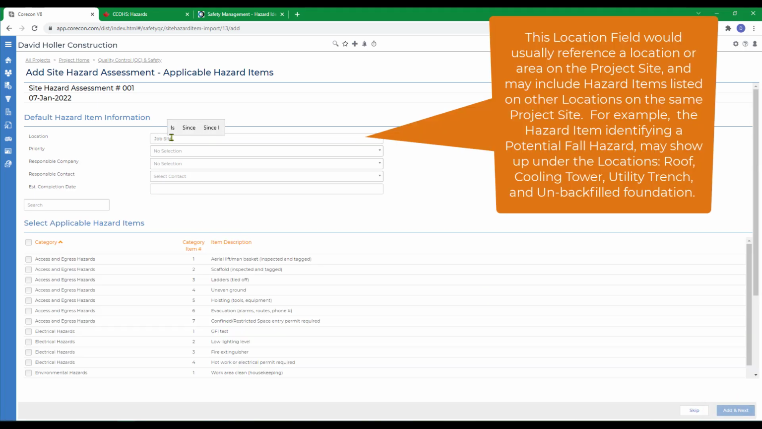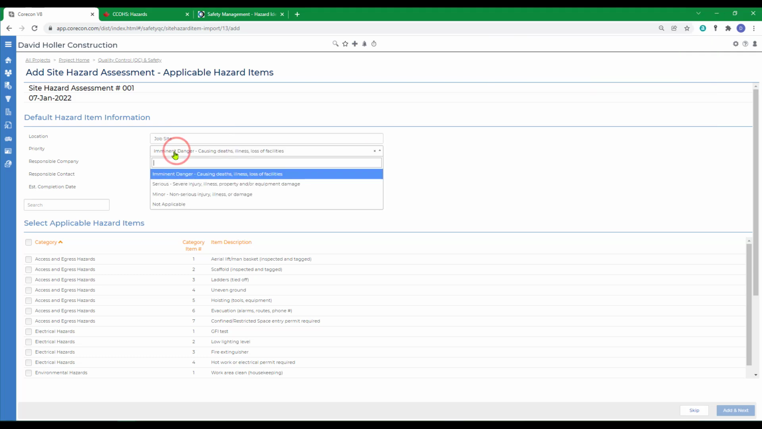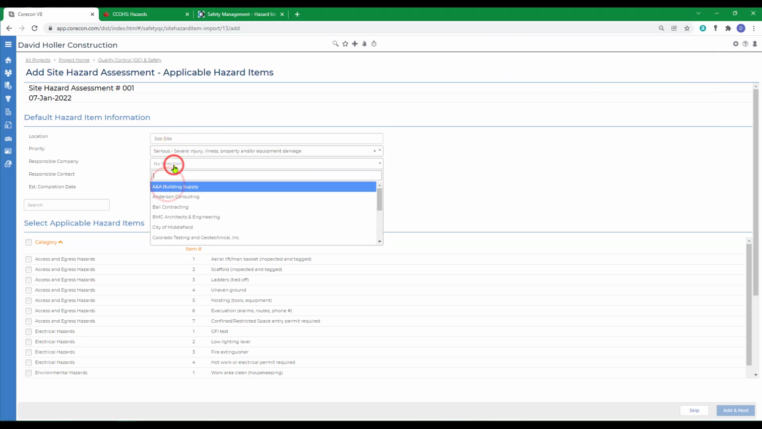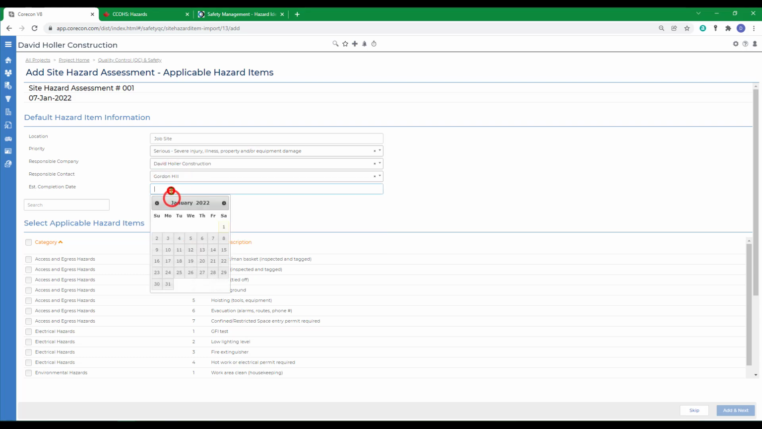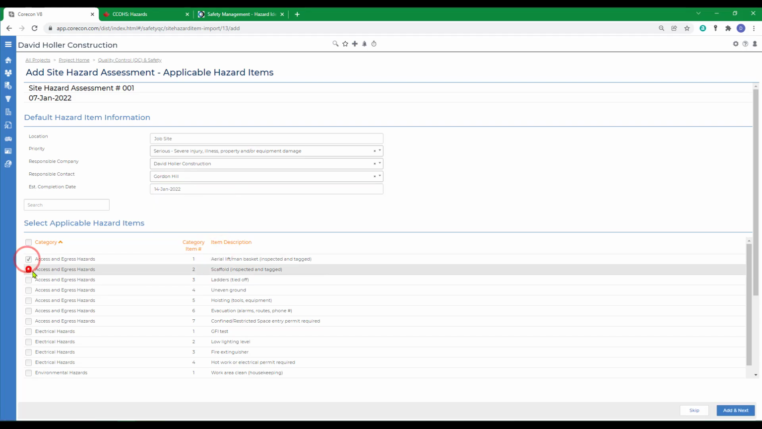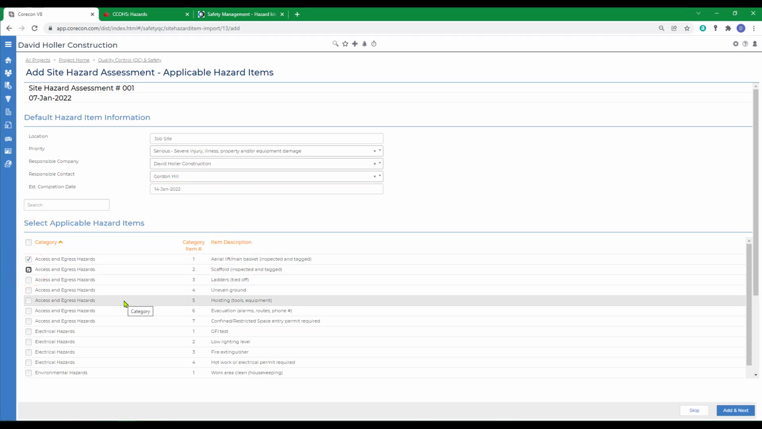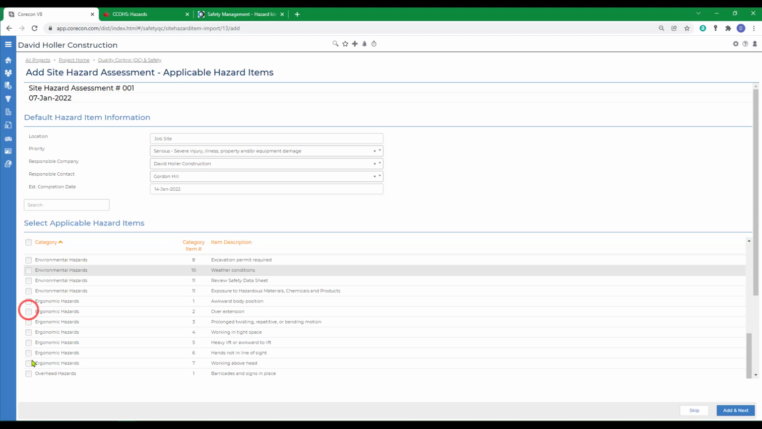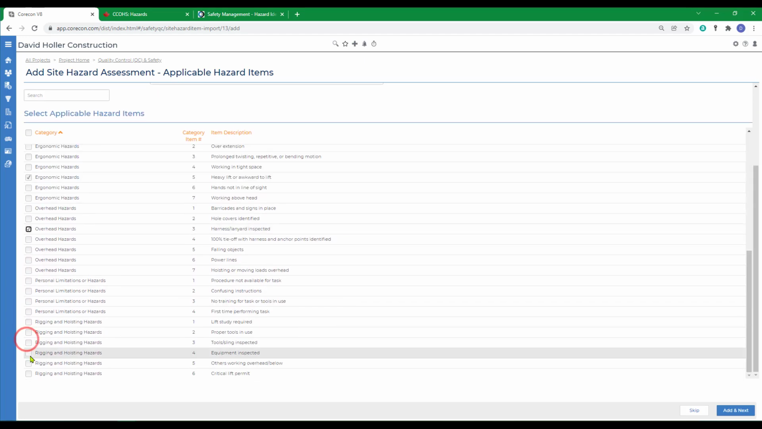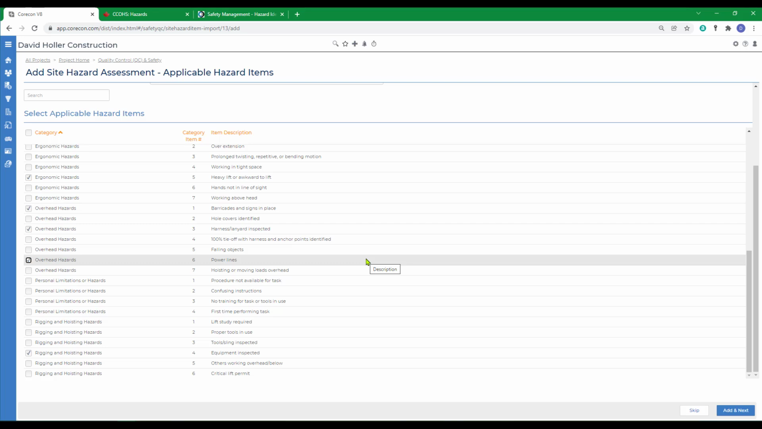We're going to add a location. I'm going to enter something generic, and we're going to start adding hazard assessment items. You may end up adding items throughout the project. Let's add a few items that are serious in nature. We'll select the responsible company and contact and a completion date. This is the list that you set up in your Corecon Global Settings under Features and Quality Control and Safety. Again, identifying those potential hazards before they occur. Then we'll click Add and Next.